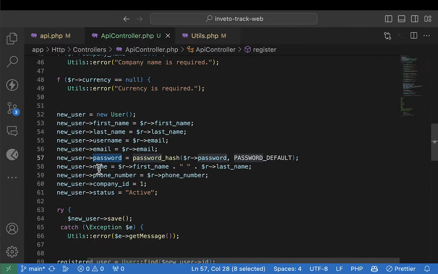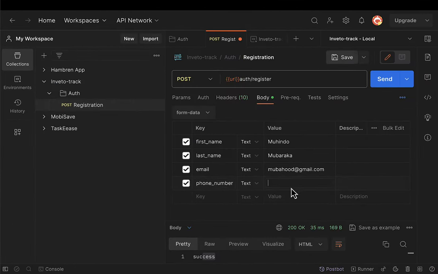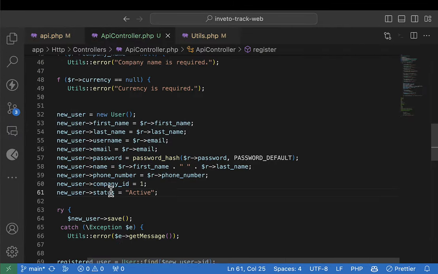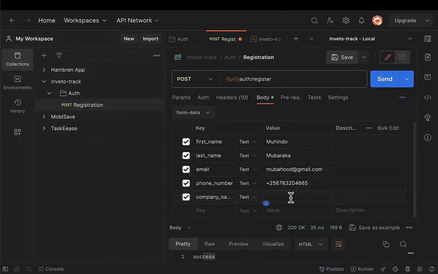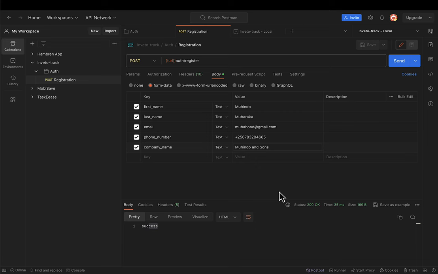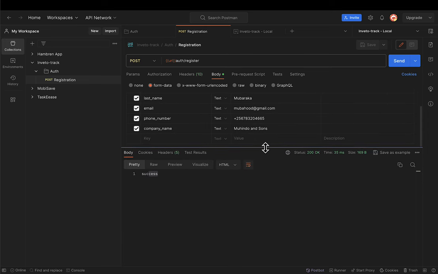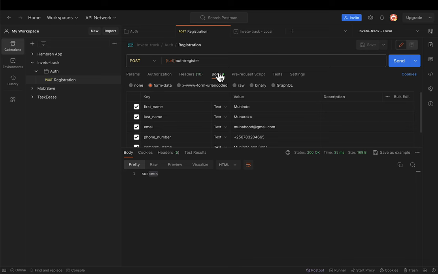What else? The name, we don't need it. We need the phone number. So I can put maybe +25678320465. You can validate if you want to. I think that's all. Maybe we shall need also company name. Company name, we put Mohindo and Sons. All right, so let's go ahead and send this. I'll press Ctrl and minus to reduce. So this is my form data that I'm sending. Body, form data here. All right, let's go ahead and try and send.